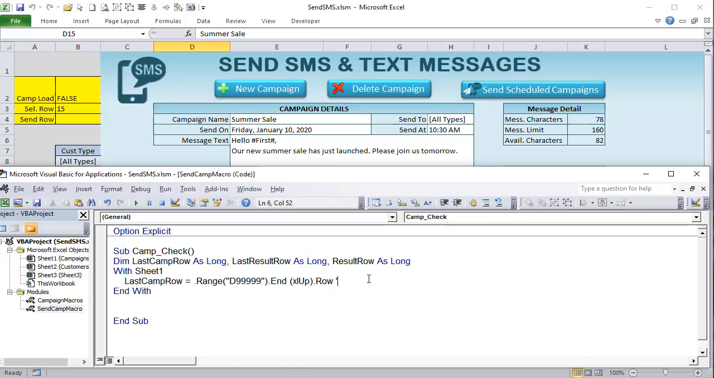Okay, so now that we have our last campaign row, we just want to double check. If it's less than 15, then exit the sub. That means there are no campaigns that exist. If the last campaign row is less than 15, then exit sub. Nothing we can do because there are no campaigns.